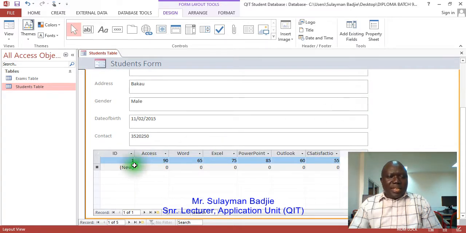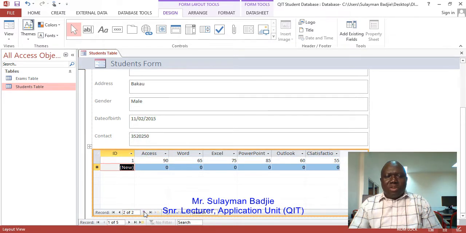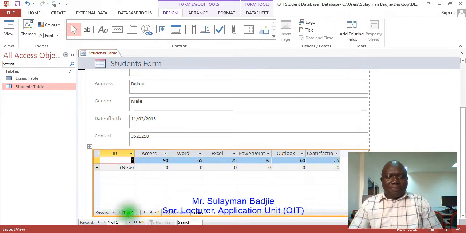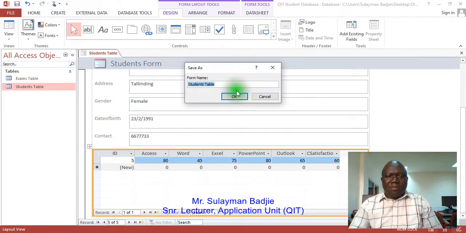And this is the marks that this student has got. If you want to see the next person, you click on this record so you will see all the other students as well. Okay? You will see all the students and their marks. So I'm going to close this, or right click on this and then save.